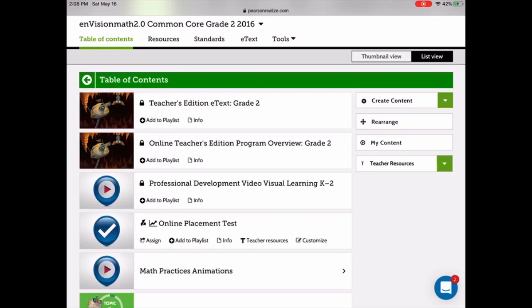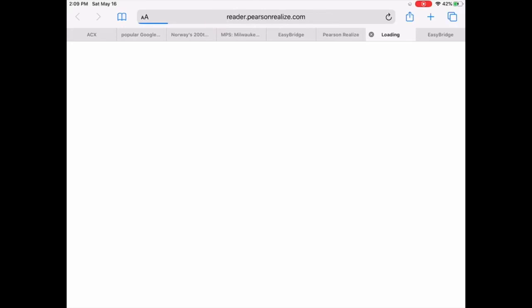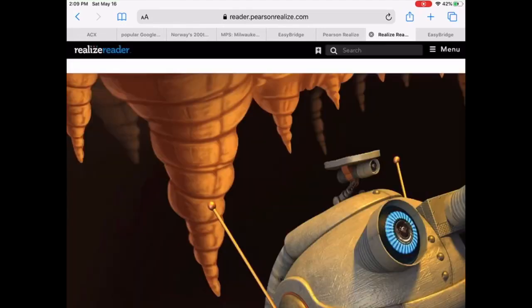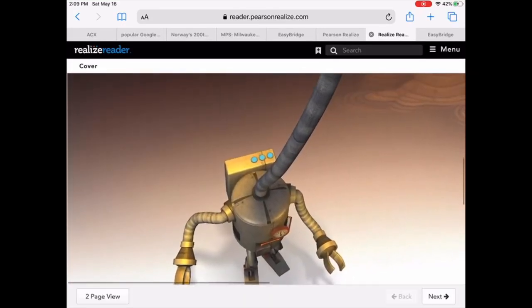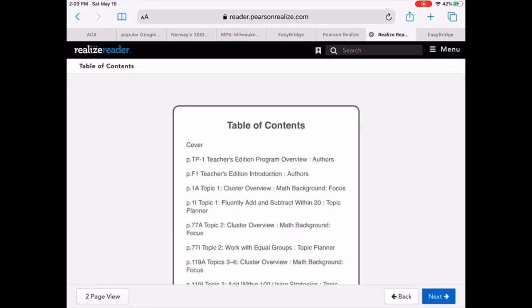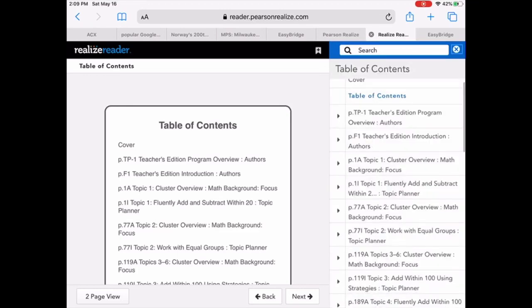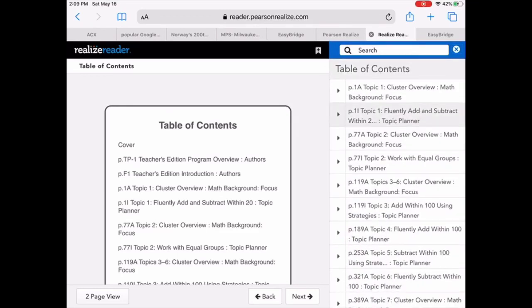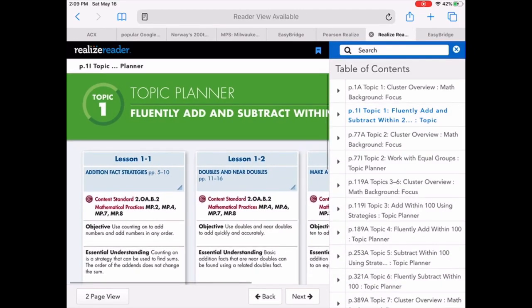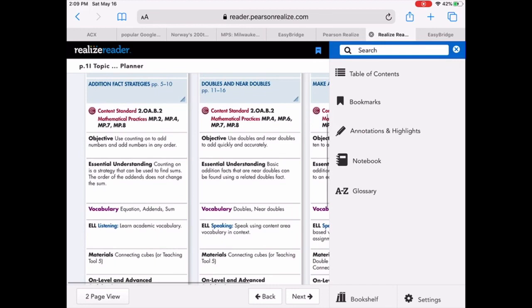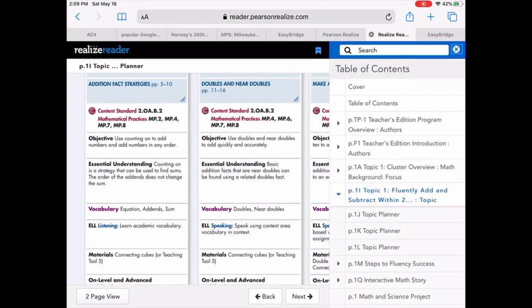Since I'm a second year teacher, I really need these teacher's editions before I go into my lessons. Before I actually teach a lesson, I read through all of this in the overview that they have for that chapter. So I'm going to go into fluently add and subtract. Okay, and then it shows it right here, so you get to see everything. Let me X out of this.